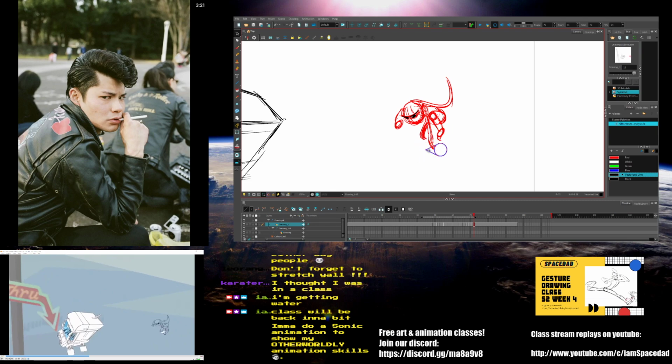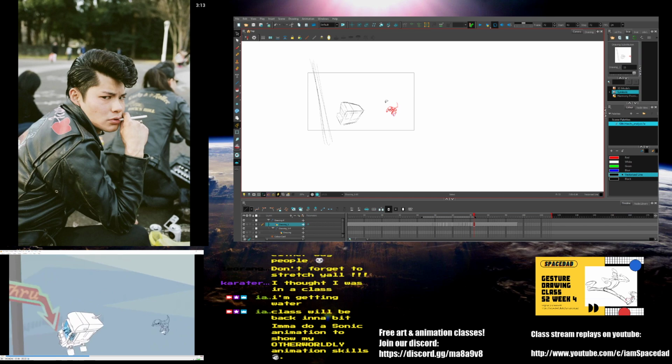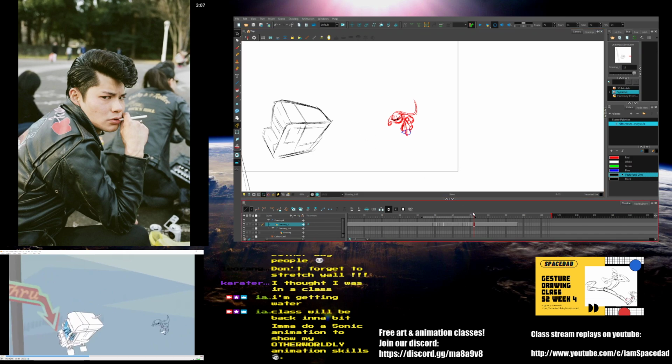Yeah, that spike gets shrunk really tiny right here. I don't think this might have been a mistake, but I'm going to go with it.